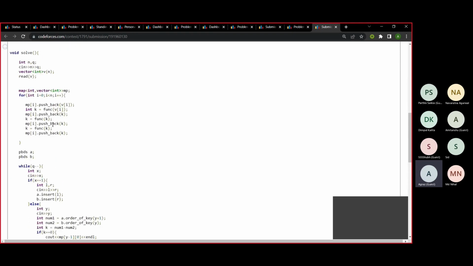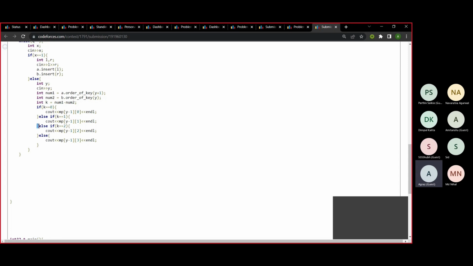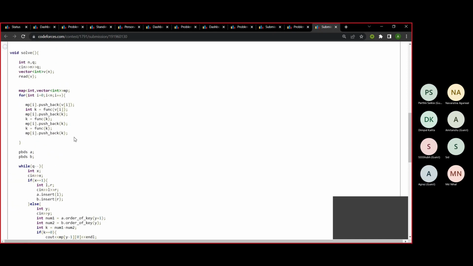So I have previously told that I have stored this in my map of vector. For safety, I have given two extra. It only needs k equal to 2, but I've just given extra. So yes, like this, I have done this.